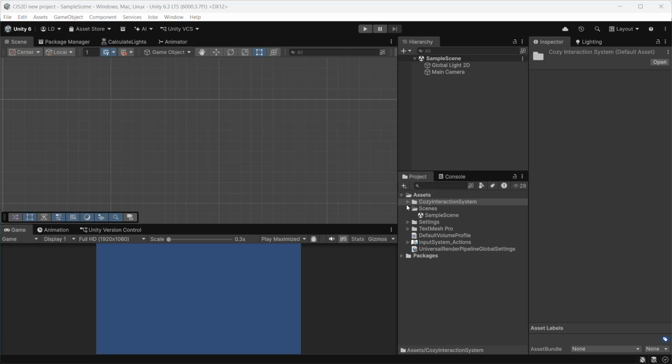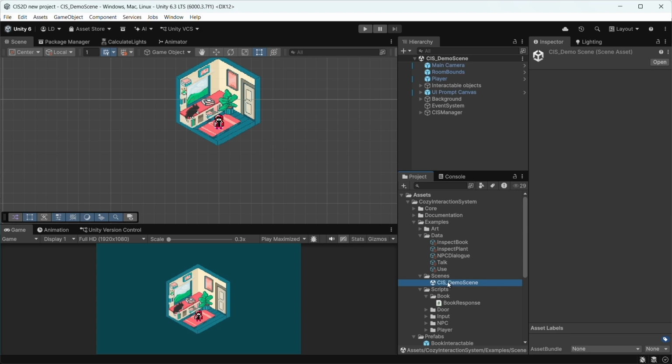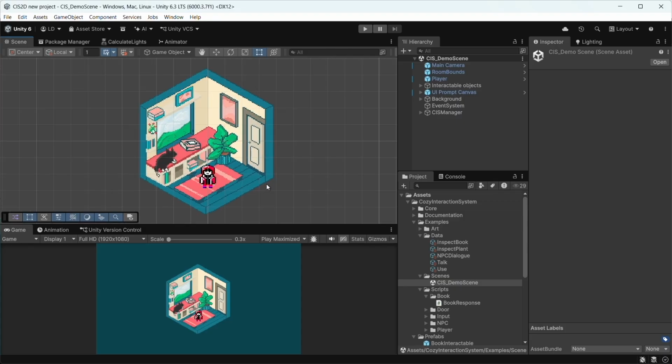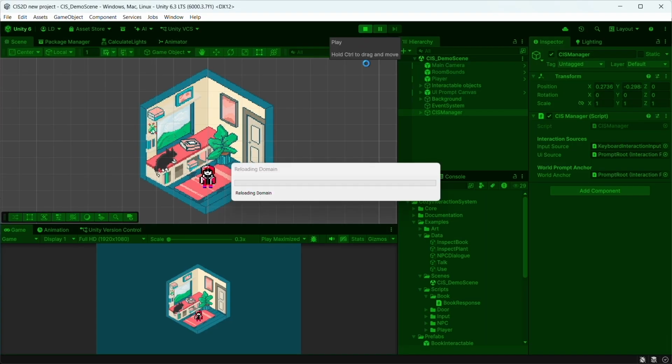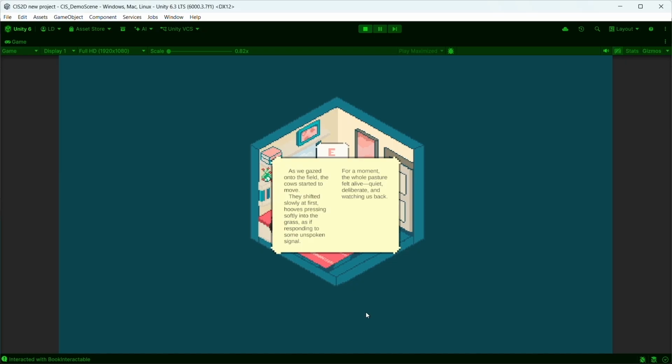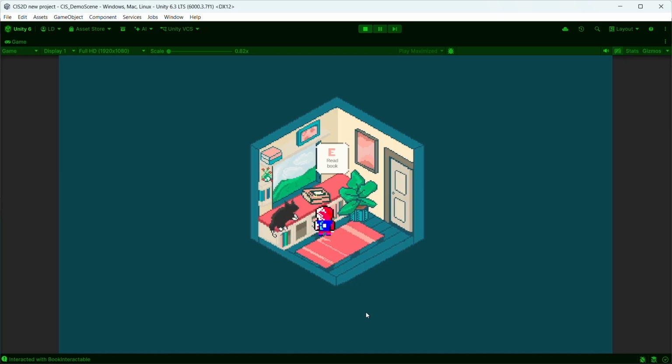Before we set anything up, let's open the demo scene. The included scene will help you to see the player, interactables, prompts and responses working together. You can play the demo immediately and also inspect how the different prefabs are built. As you can see in the demo, we have an example of a door opening and closing, inspecting a plant, reading a book or a note, as well as interacting with a cat NPC that greets you back.